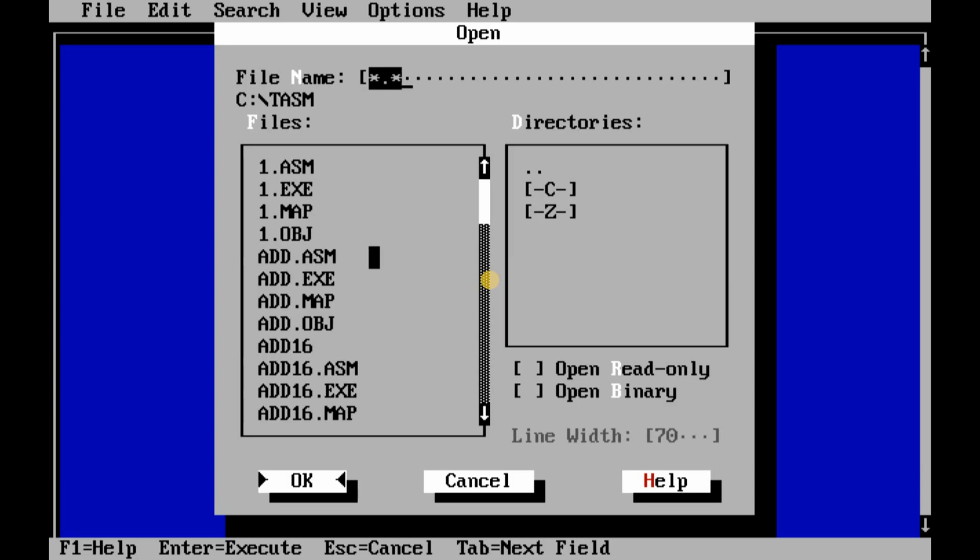Whenever we write and execute any program, four files are created. If you observe carefully: add.asm, add.exe, add.map, add.obj. One single program will create four files. Now we know the name of the program, the name of the file, so in the file name here I will type it directly.